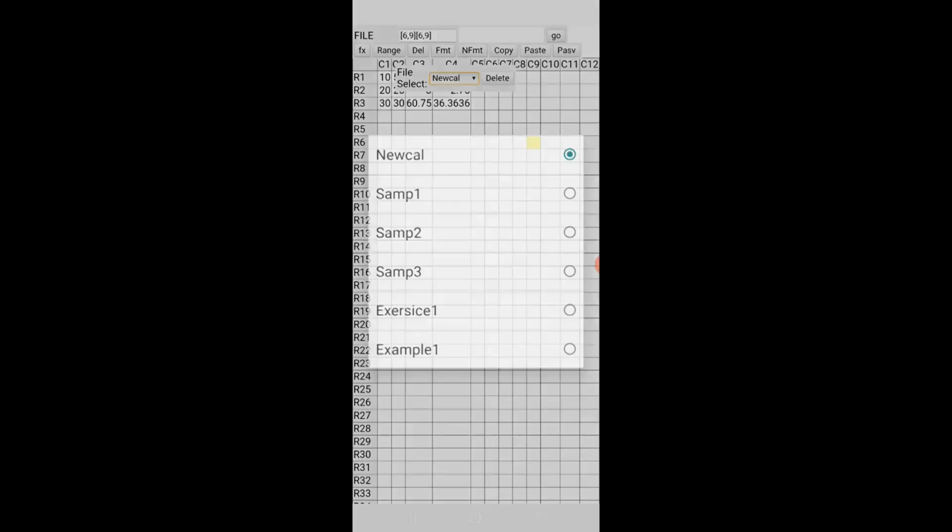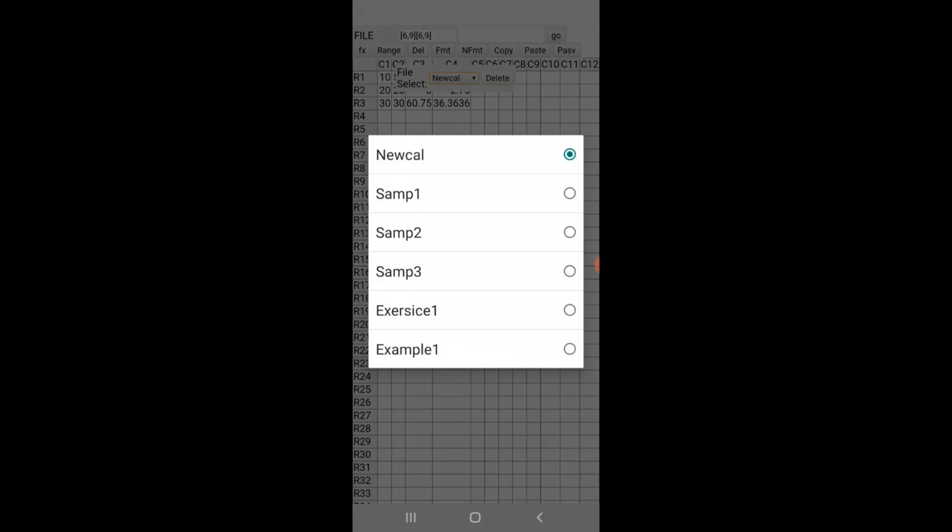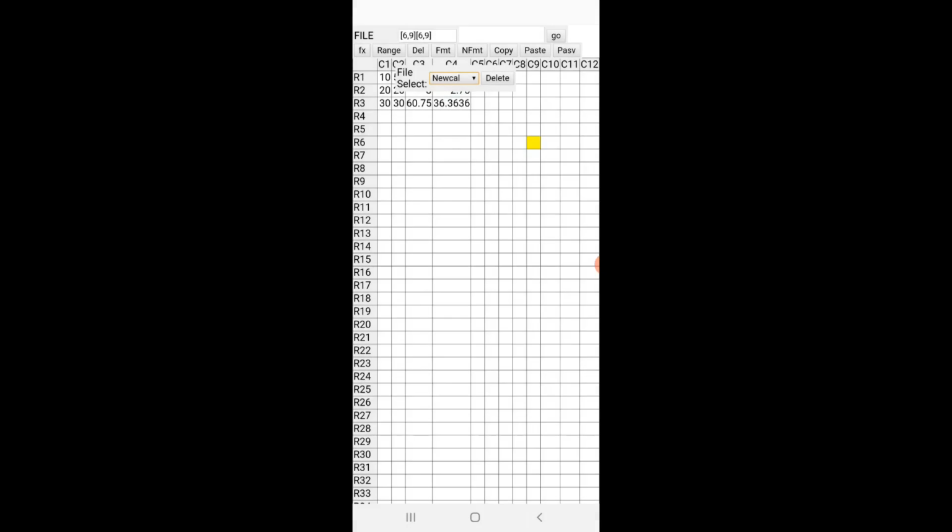Then you want some delete operation. If you want to delete some files, you click on this delete. Only we have created example one. I don't want this and the other files, I can click one file at a time, then delete.